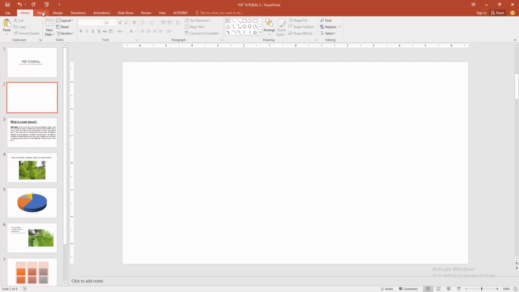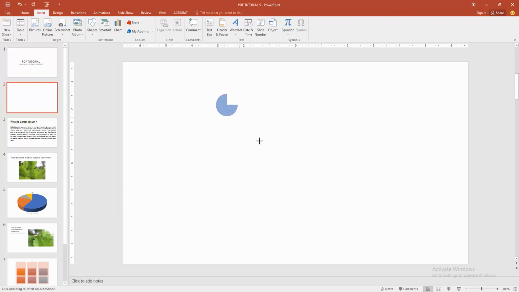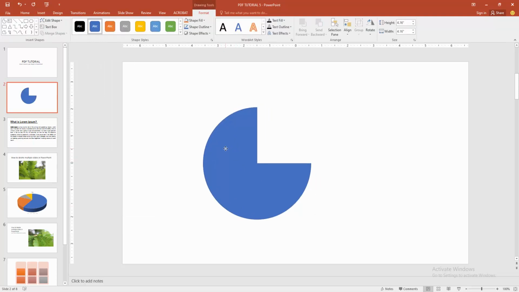Then we go to the Insert menu and select the Shape option. We can see here many shapes. Now I am selecting the pie shape. Then draw the pie shape, pressing Shift on your keyboard. Now you can see we made a pie shape very easily. You can increase the size of the pie.